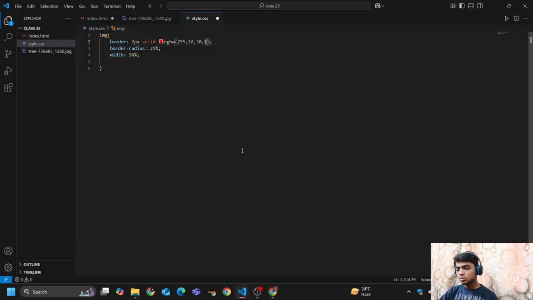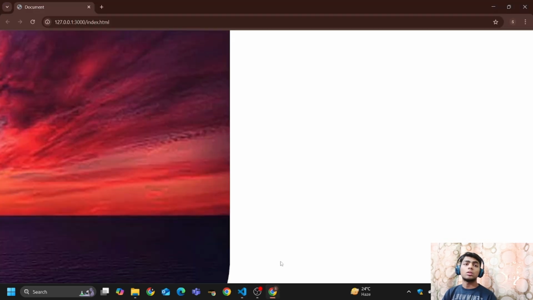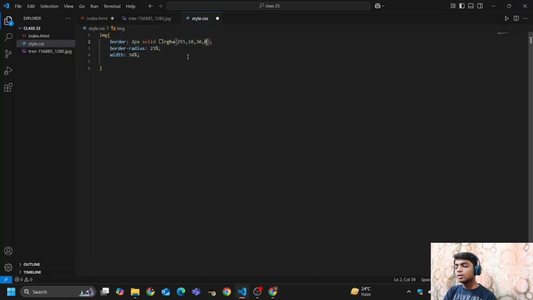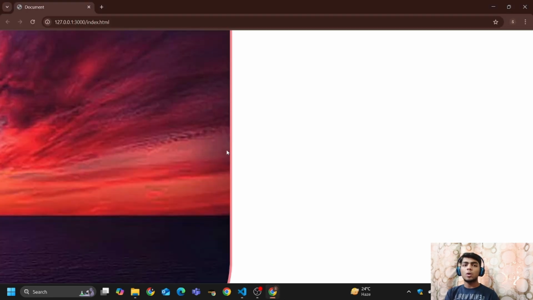But if I write here 0, then you can see that my border is not visible to me. And if I write here 0.5, then only 50% of the border will be visible to me. As you can see here, only 50% of my border is visible to me.